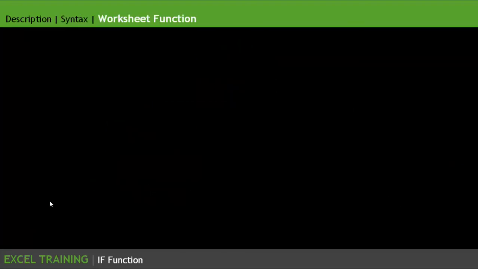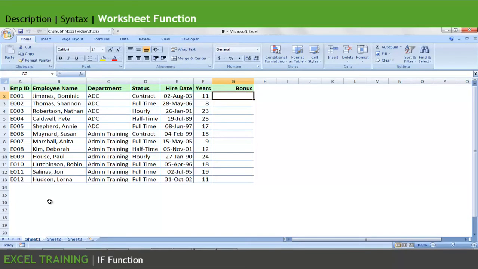Let us look at how to use this function in Excel. I have a small example created here. I have been provided with some employee data with their employee IDs, their names, their departments, their employment status, hire date, and the total years that they have spent in the organization till now. Let us say the company has to give some bonus to the employees based on the years they have spent in the organization.